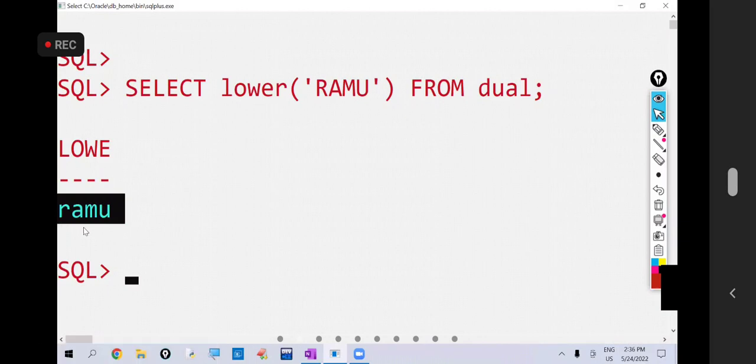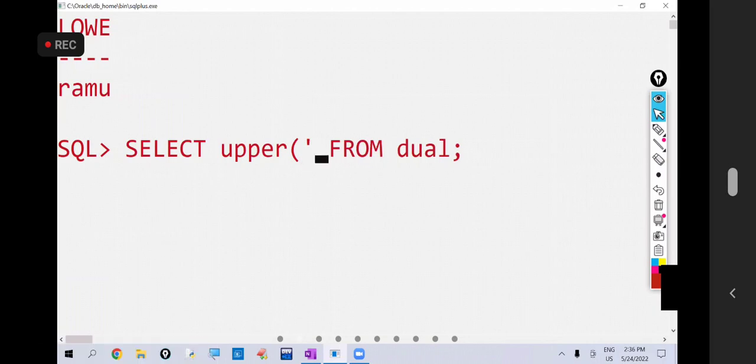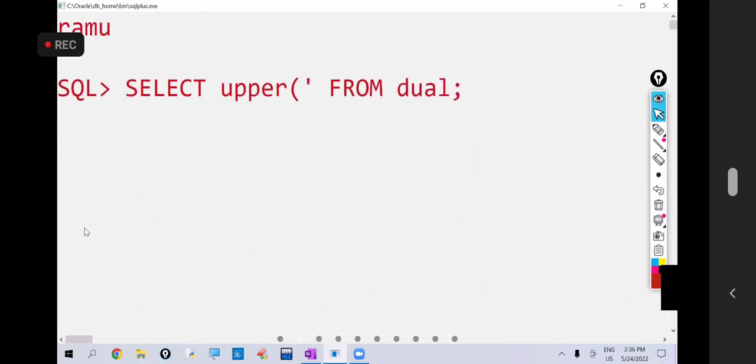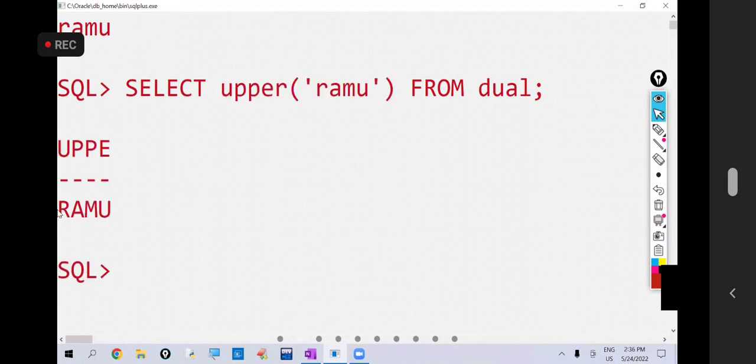Next. The upper function I am calling now. Upper of, I am giving the string as Ramu. So Ramu we are giving in lowercase, the string we are passing. The upper function returns uppercase Ramu. Observe here, it is giving the string in uppercase. Okay, next.